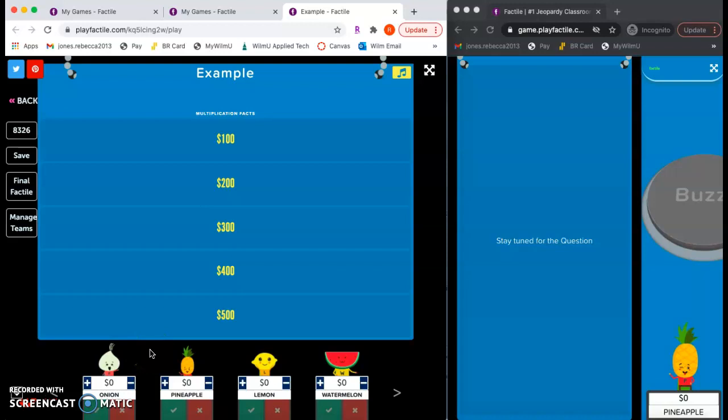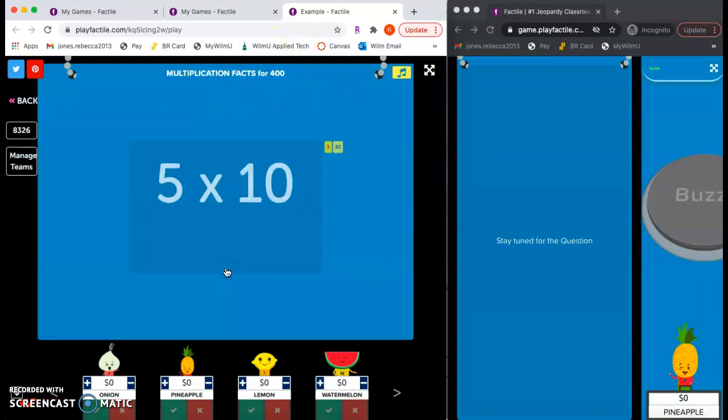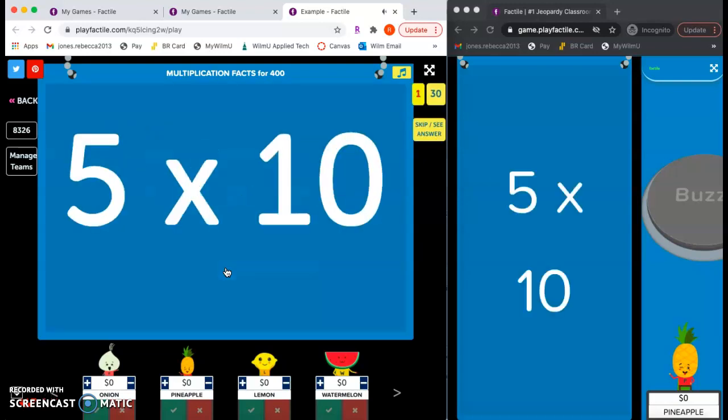I'll say the first team to buzz in after they go gets the points. And now that's just so that every team has the chance to go, because if we just use the buzzer, not every team would end up with the chance to go. So let's say I had Team Onion going first. Team Onion chose the multiplication facts for $400. So Team Onion would have to answer the question 5 times 10.